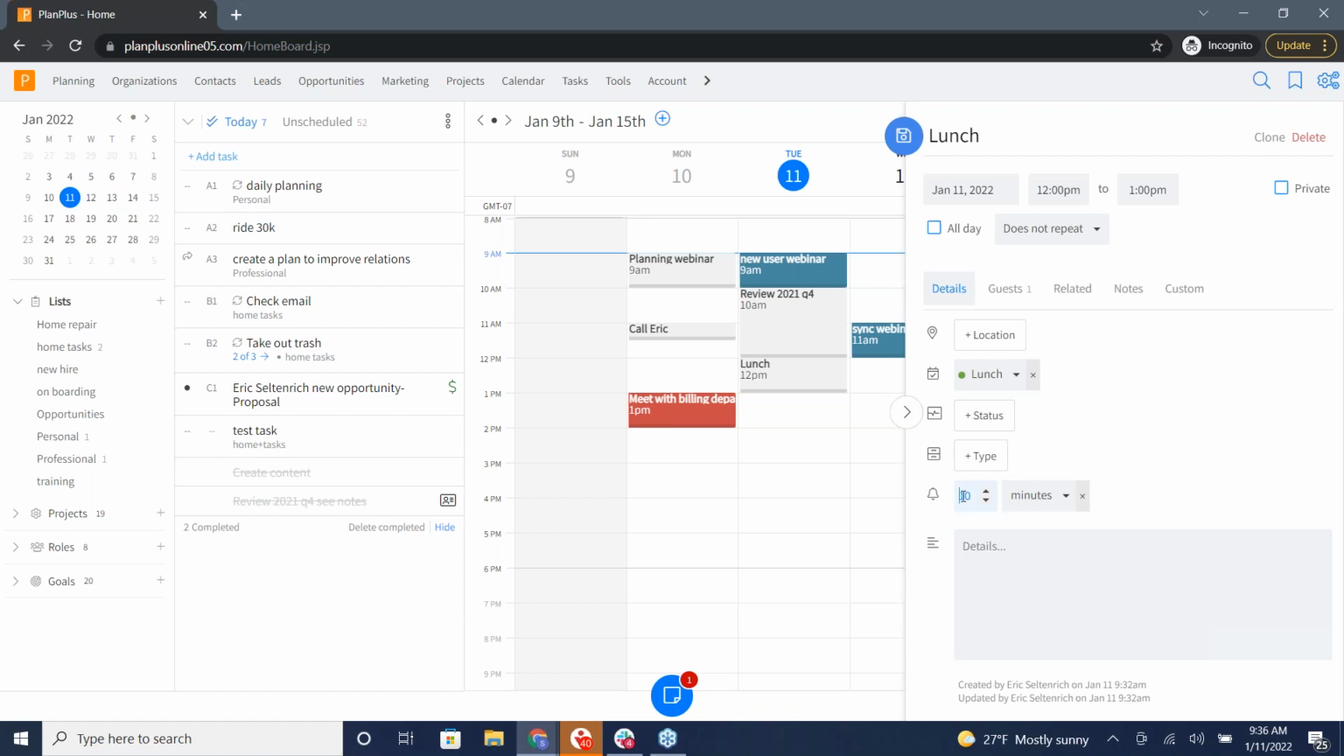Once again, I can set up a reminder. The reminders on appointments are a little bit different. This just goes for time before your appointment. So if I want that to be 10 minutes or 10 hours, or I could have this come down here to 1 hour before the appointment, I want to get a reminder. You can just set that up as you see fit.